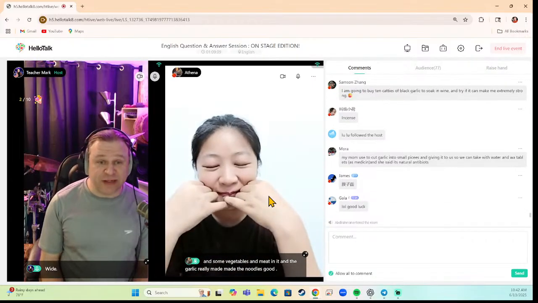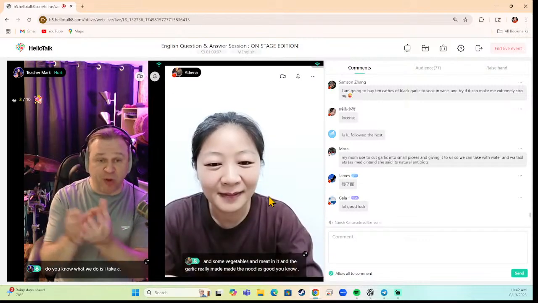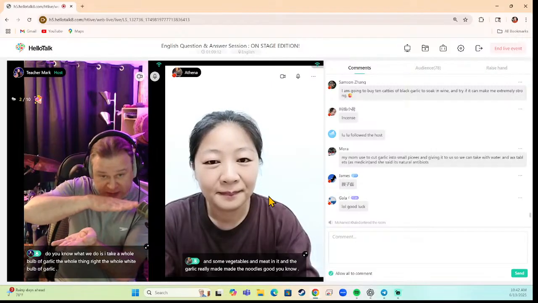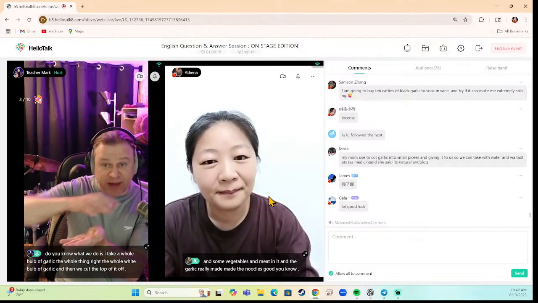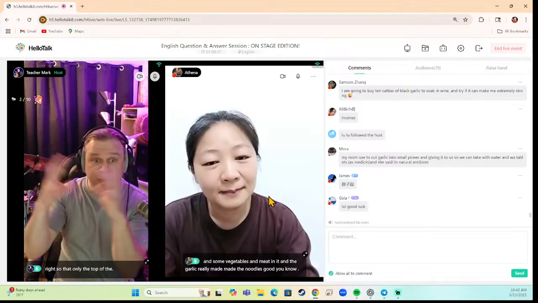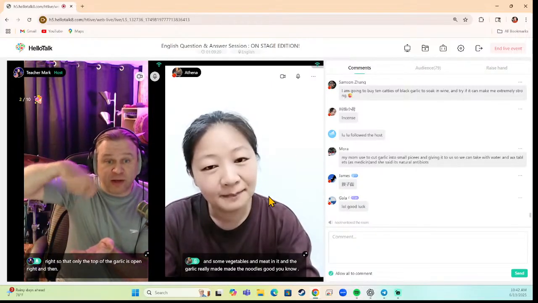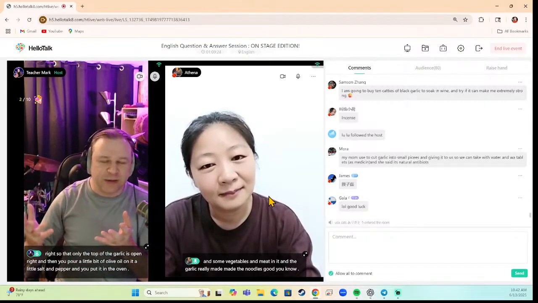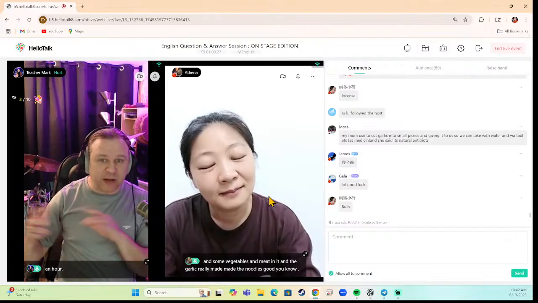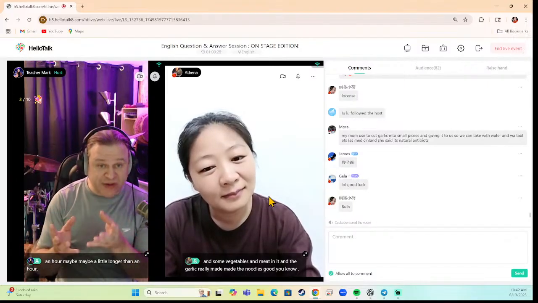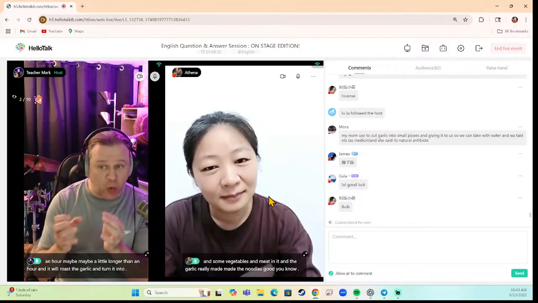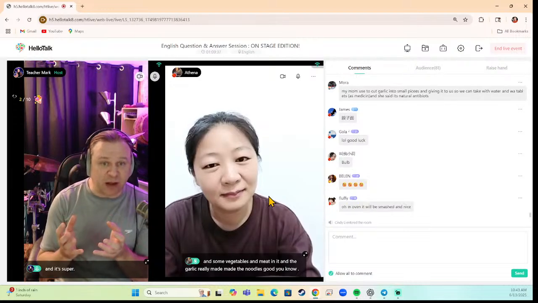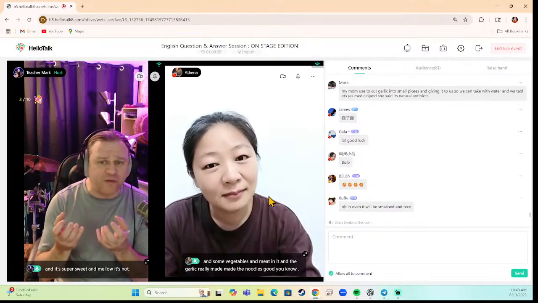Do you know what we do? I take a whole bulb of garlic, the whole white bulb, and then we cut the top of it off, so that only the top of the garlic is open. And then you pour a little bit of olive oil on it, a little salt and pepper, and you put it in the oven for an hour, maybe a little longer, and it will roast the garlic and turn it into this golden brown color, and it's super sweet and mellow. It's not strong flavor anymore.